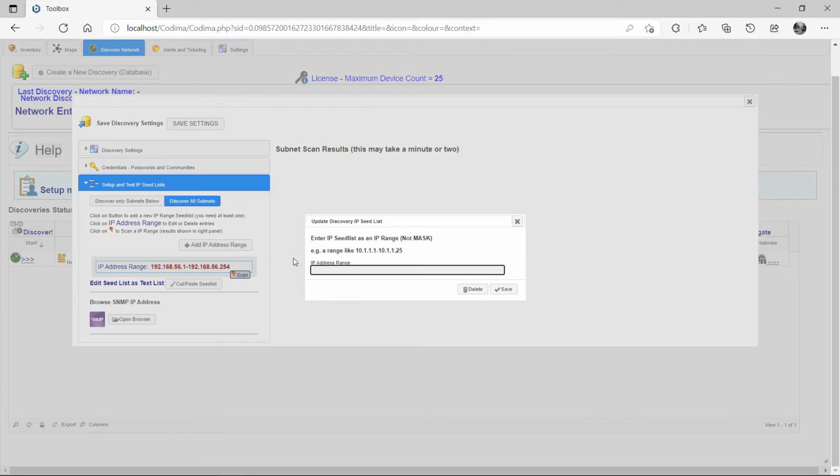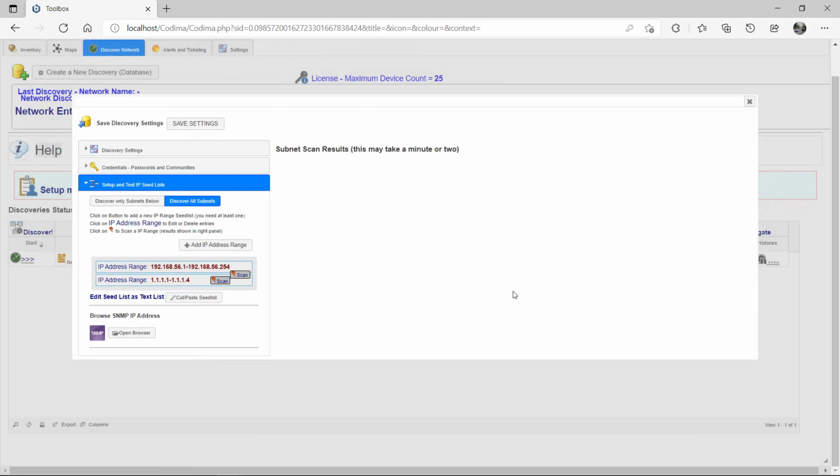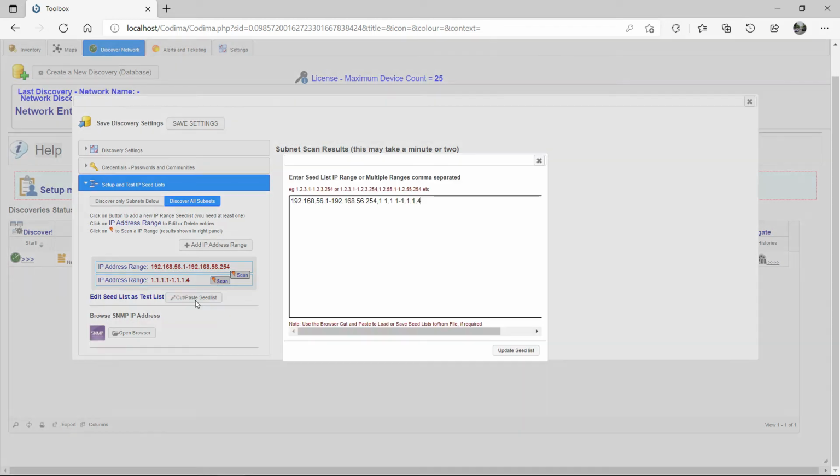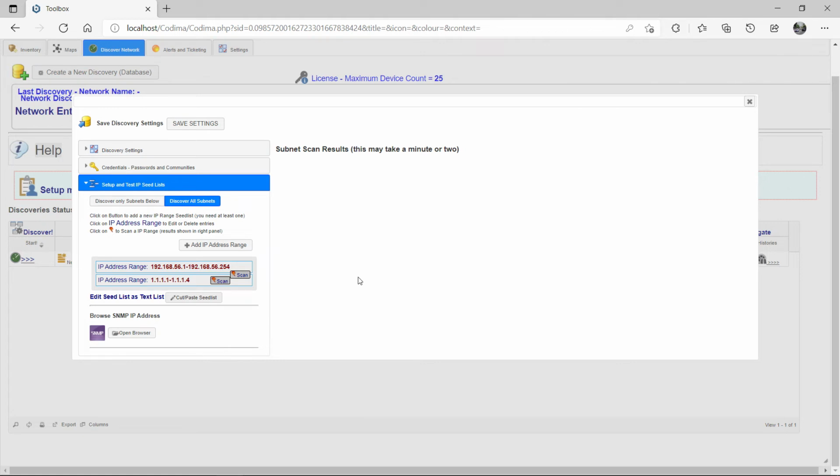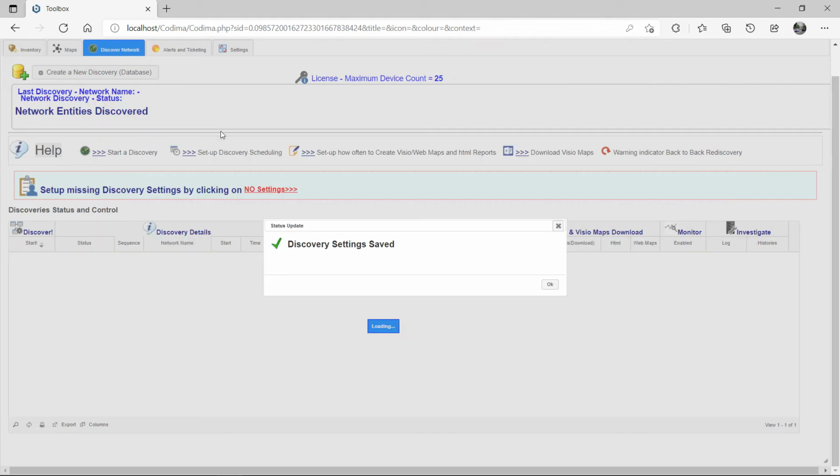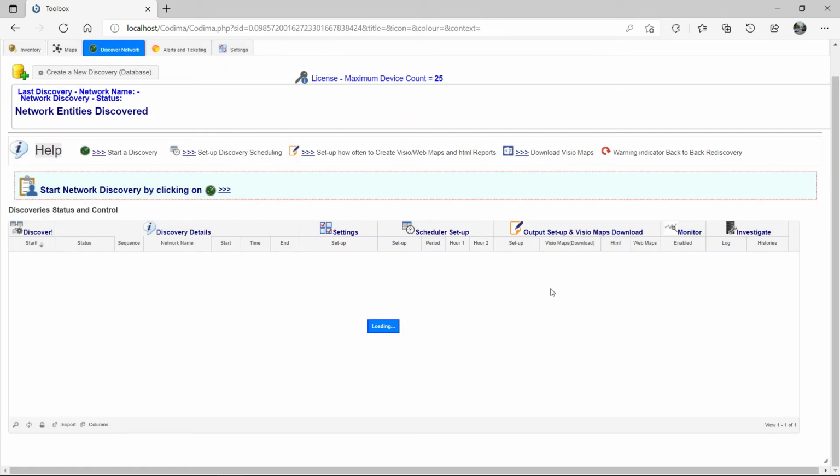Click the button labeled Add IP Address Range to add an IP range to the list. Click the button Cut/Paste Seed List in case you want to copy to or from other discovery seed lists. Once finished, click the button labeled Save Settings on the top left of the window to save and close the window. Click OK on the next prompt.